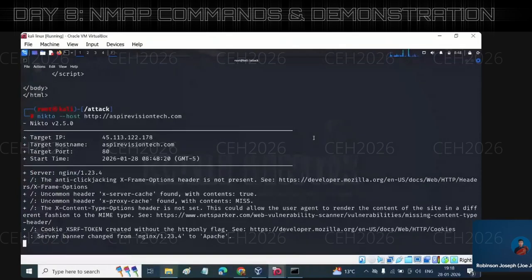Nikto is an open source web application scanner, which is used to grab the banner of the website. So just check what exactly the banner is that this Nikto tool fetches for aspirevisiontech.com.